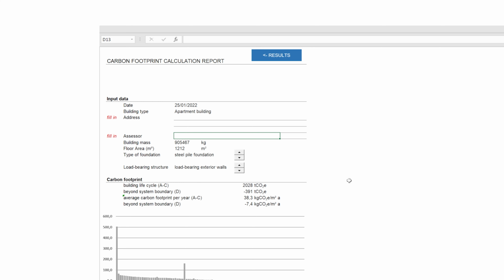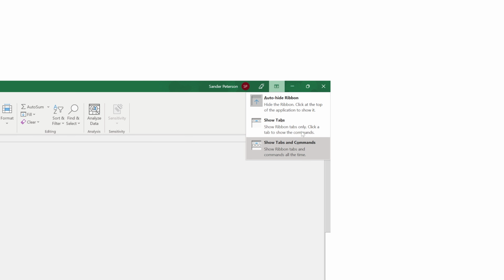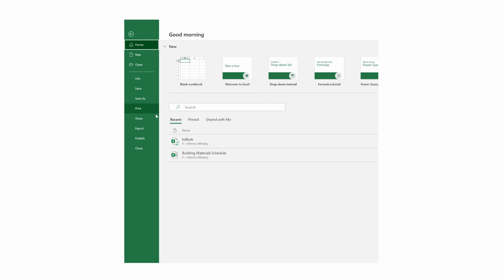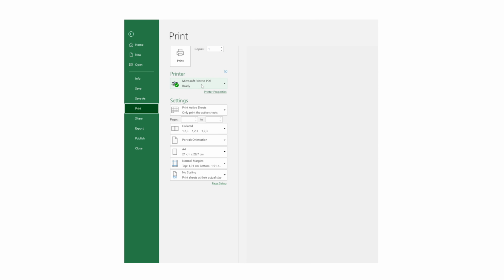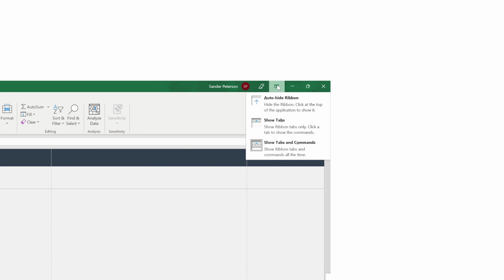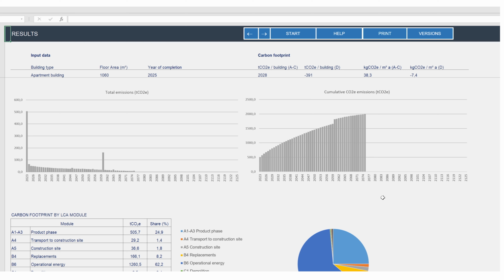This again has 4 phases. Click the small icon and an arrow in the upper right corner to display a menu with 3 options. Click Show Tabs and Comments. Click File, Print. Choose the printer and print. After printing, click Auto Hide ribbon and Continue. You can go back to the results page by clicking Results.